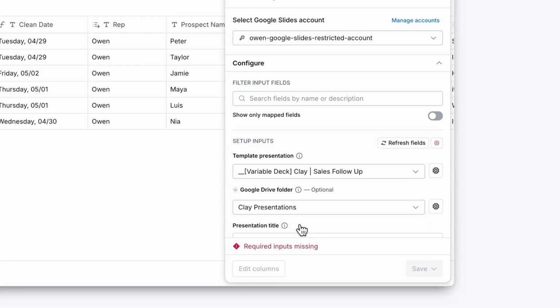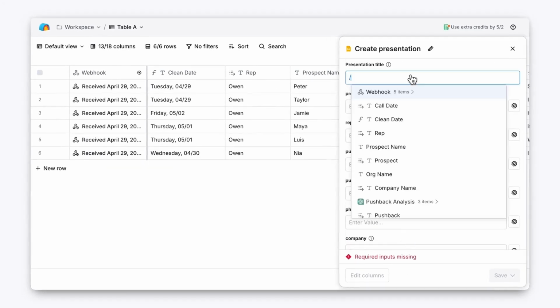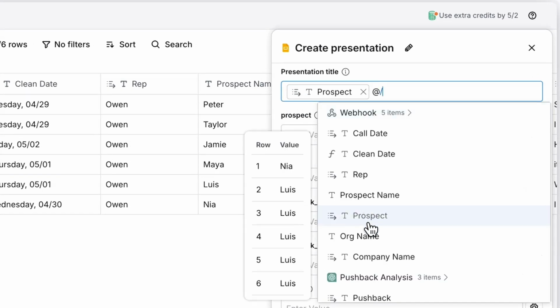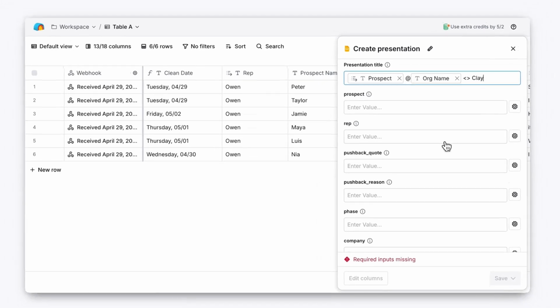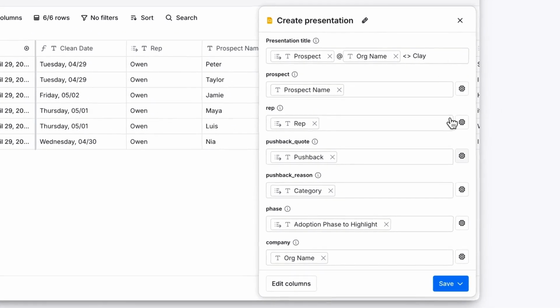Next, we'll map the data from Clay to the variables shown in this menu. These variables were created earlier when we wrapped a word in brackets on the slide. Let's give this presentation a variable title using the prospect's name and company. Then let's map the corresponding columns in Clay to the variables living in the slide. Nice! Now let's save and run the column.